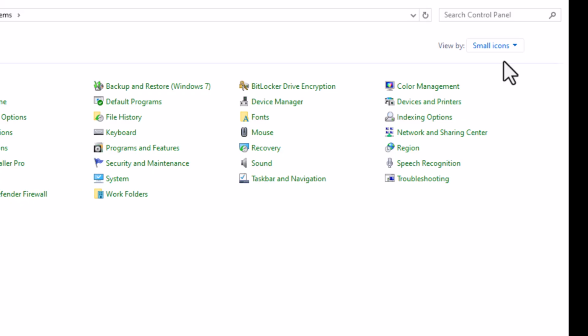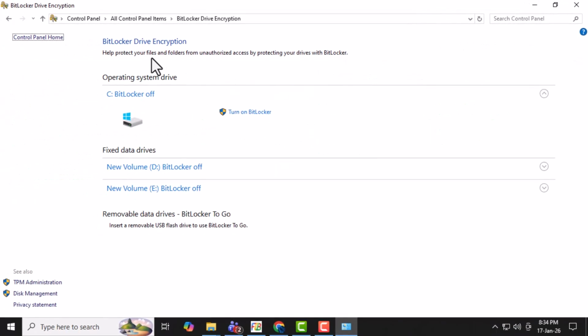Step 3. After that, click on BitLocker Drive Encryption. This section shows all the drives on your computer and whether they are encrypted or not, which is very important for protecting your data. Finally, look at the list of drives.